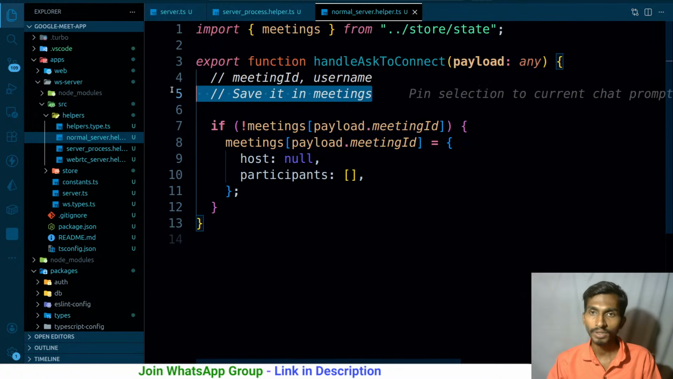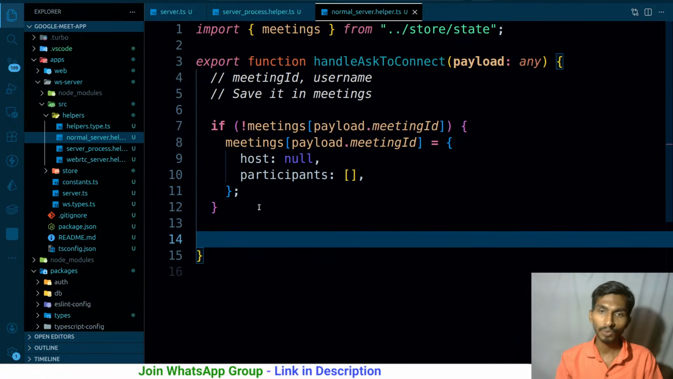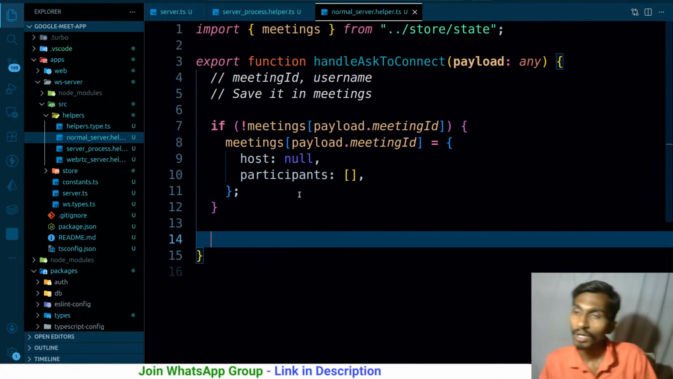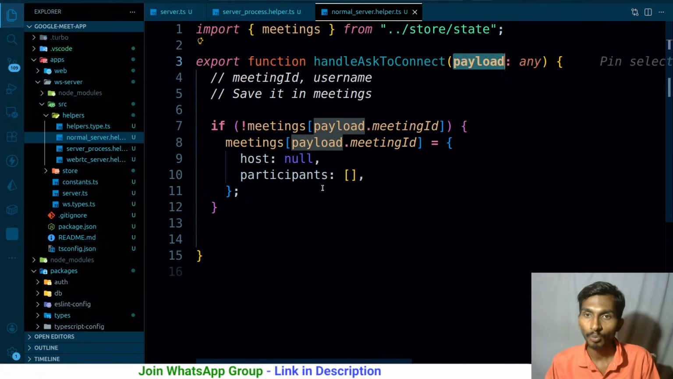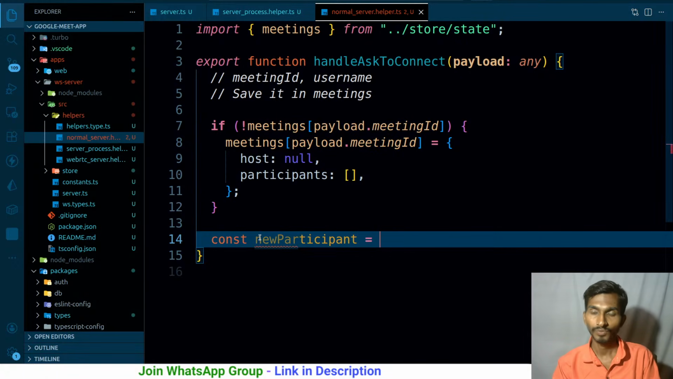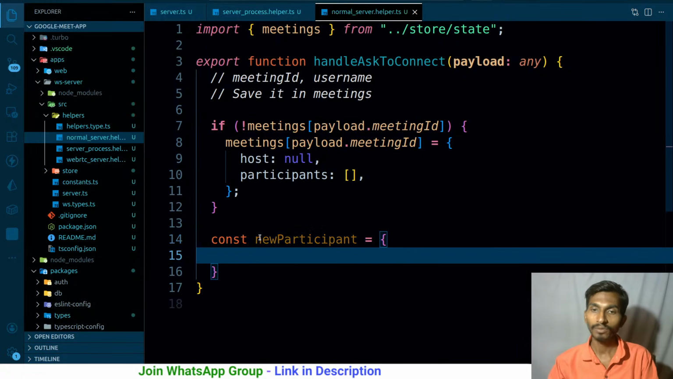So what I'm doing, actually nothing, just checking whether the meeting exists, and creating even an empty meeting. There is nobody in the meeting right now. Okay, this particular thing is done. After this, I'm sure that I have the meeting, then I am going to get the participant information, right? So payload will have the meeting ID, payload itself will have the name. So now const newParticipant. Okay, just like this I will get the new participant, and the new participant will have some info here.